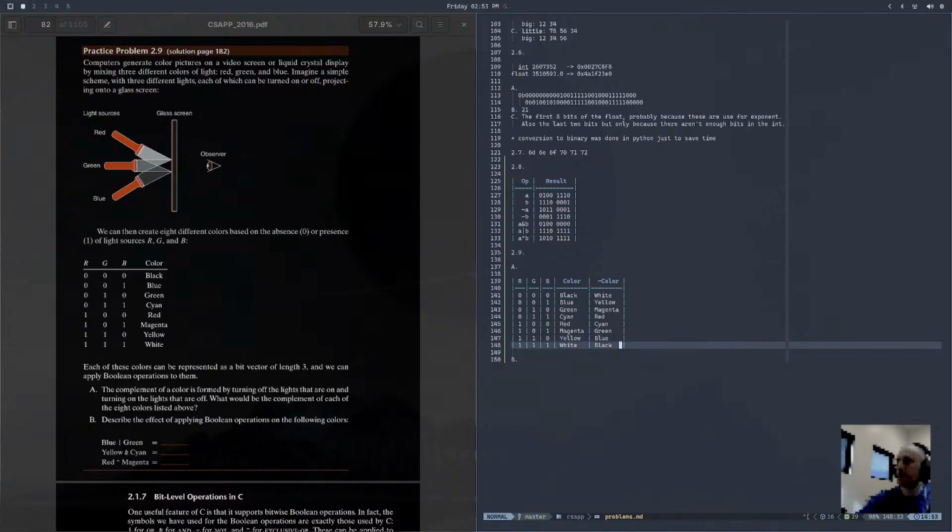There we go. Yeah, this is where I was saying it might be better if we did that. I don't know, it kind of looks better that way, I think.